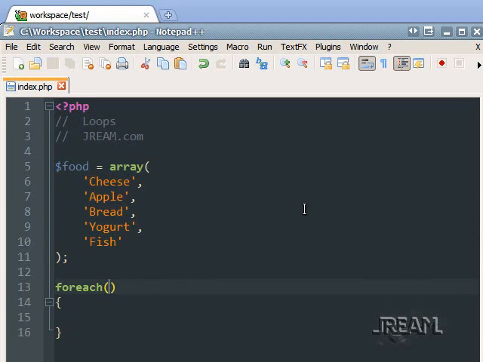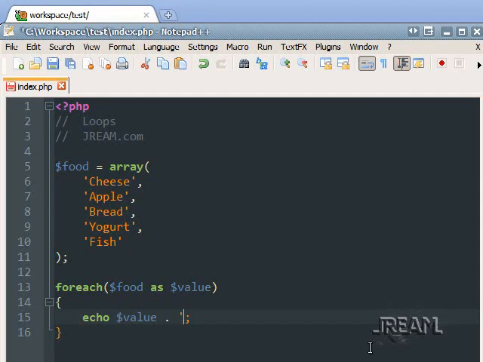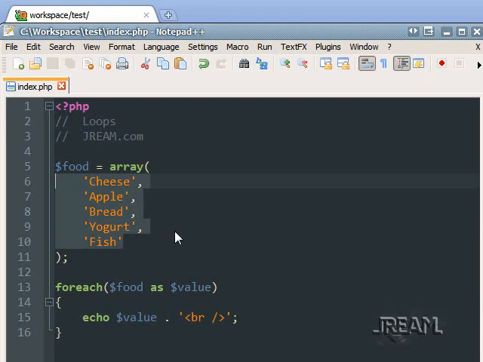Now, foreach. This one's a little bit different, so we're going to do foreach of $food as $value. Okay, and we're going to echo out the value, and we get all of these. Let's do a little br so we get them on a new line. So that way we can print out all the elements of an array.